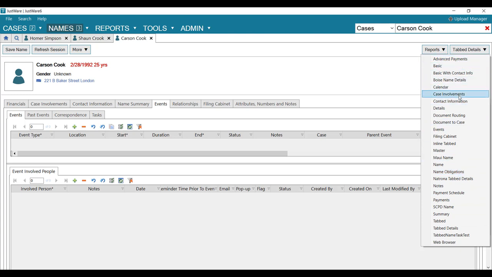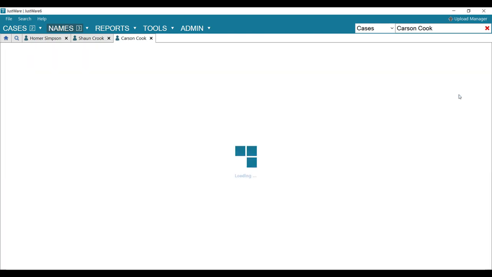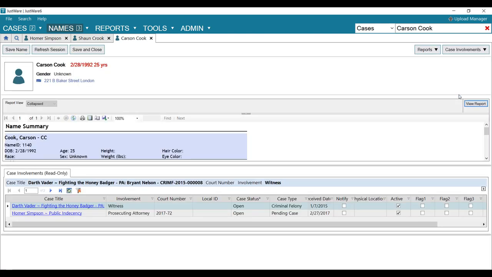So if I change this, let's just change it to case involvements real quick. I explain views, which is what this is, in this way, I guess. I'm struggling to say this correctly. It's the same information on a name record, no matter which view you're on. The difference is that the view will narrow down the information that you want to see. So the information all still exists, as it does in the tab details view, but is narrowed down.